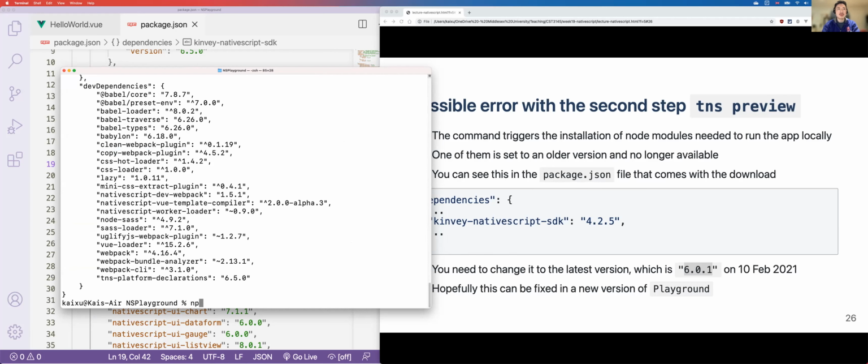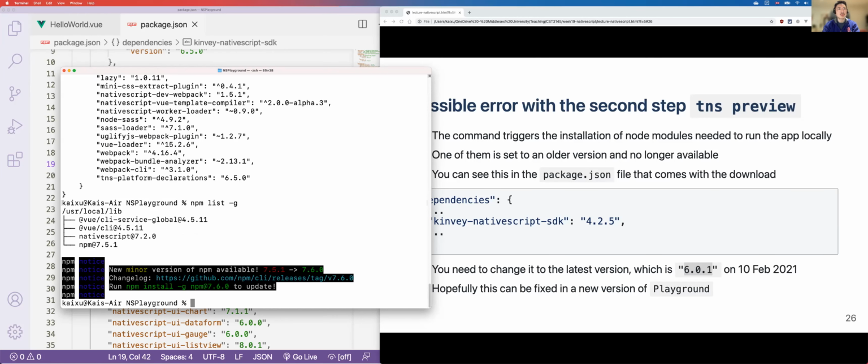Okay, let me just make sure. npm, I think, is list global. Yeah, I do have it. And so I'm trying to list all the global packages I installed. It says I installed NativeScript, so that should be fine. I have npm version 7.5.1, and the latest I think was 7.6. I don't think that's going to be any major issue. That's what it says here.